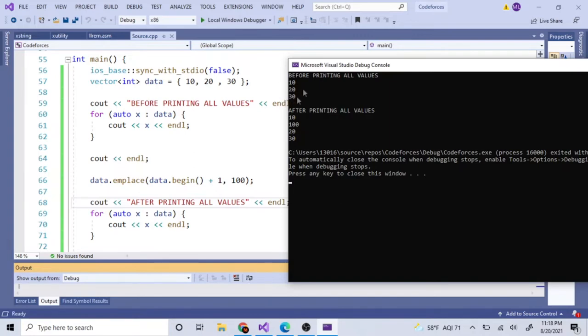So then what it did was it actually inserted at the position of 0, 1. So here at 20, it just inserted 100 at 20. So right at this position of 20. So then it has 10, 100, 20, 30. So that's what it does.